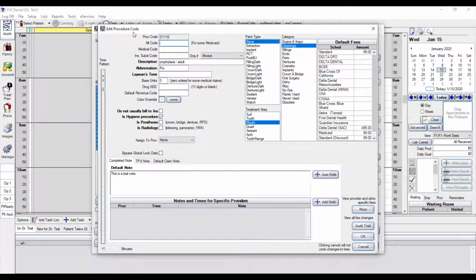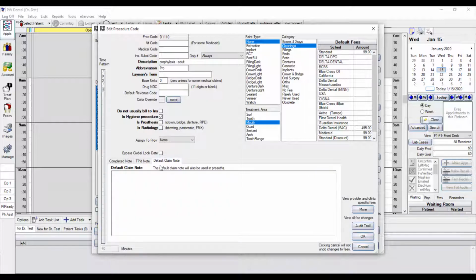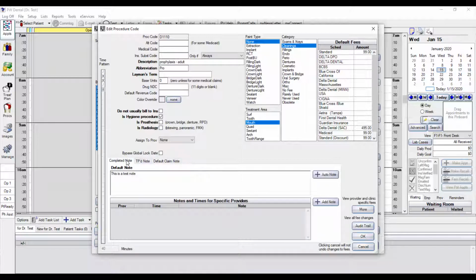This window is where we can begin entering our default procedure code. In the default note section, there will be 3 tabs that we can modify: the completed note section, the TP'd or treatment planned section, and the default claim note section. Entering text into the completed note tab will create a text template that gets copied into the procedure notes of any completed procedure.